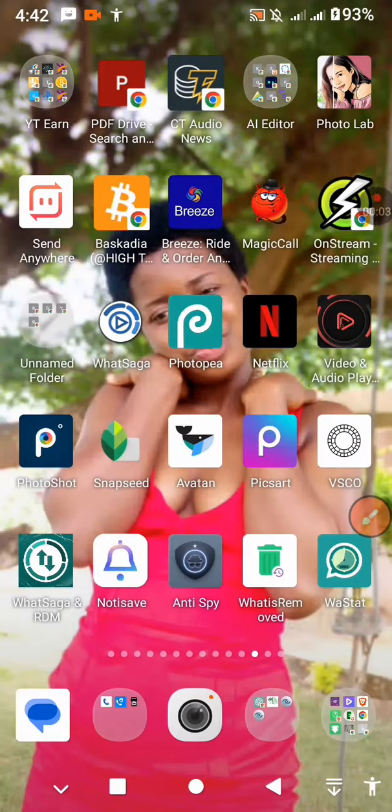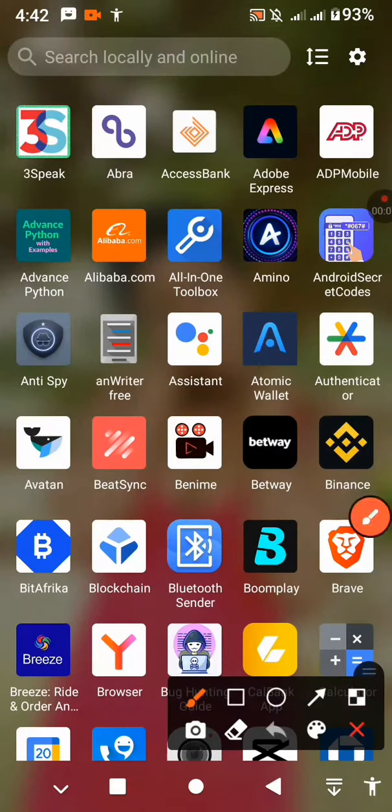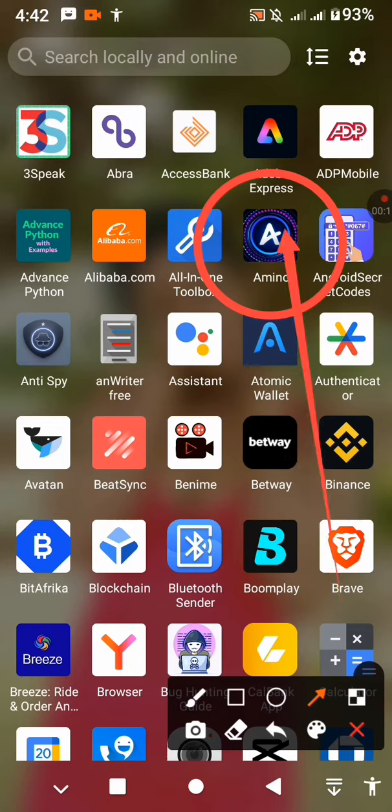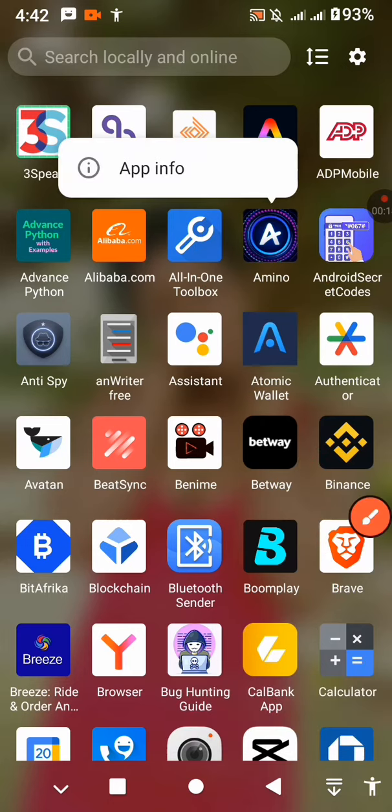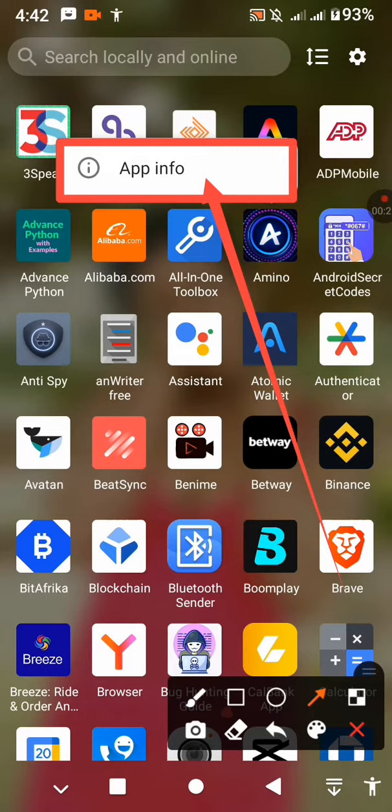So to fix this problem, what you have to do is to go to your phone menu and try to search for Amino app. So when you find the Amino app, what you have to do is to tap on it. So let's tap on it for some while, and you are going to see this pop up. So when you find this pop up, what you have to do is to tap on this app info over here like this. So just tap on it.